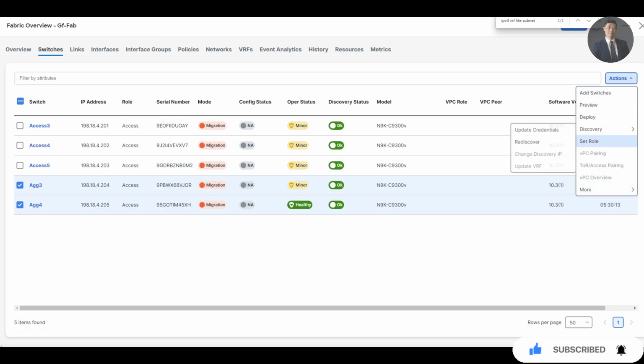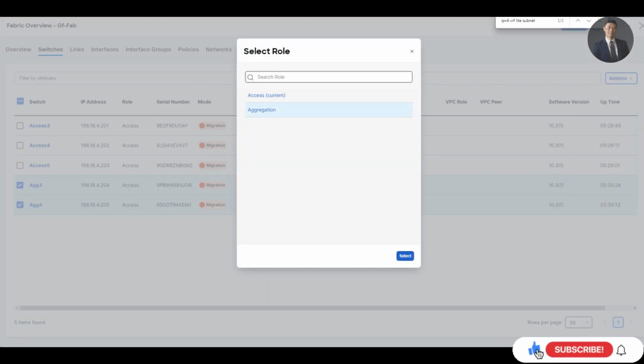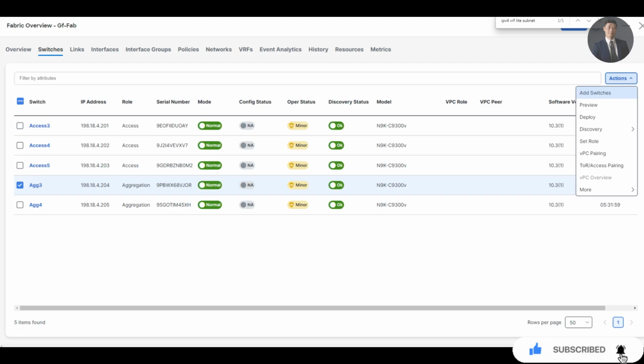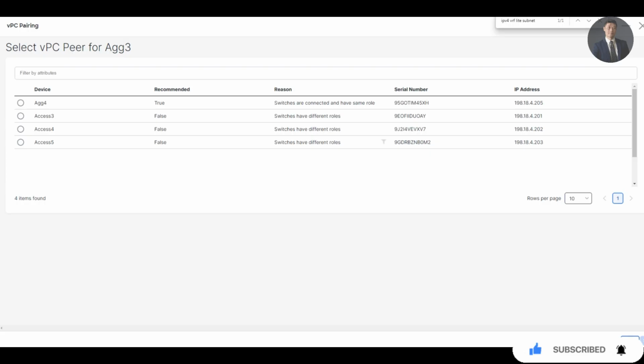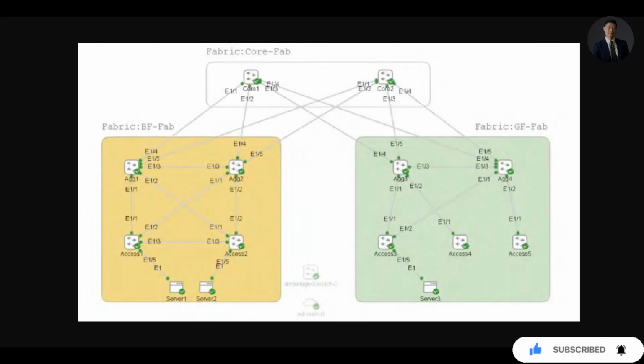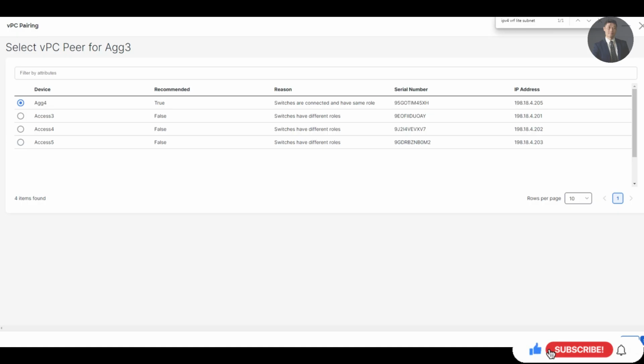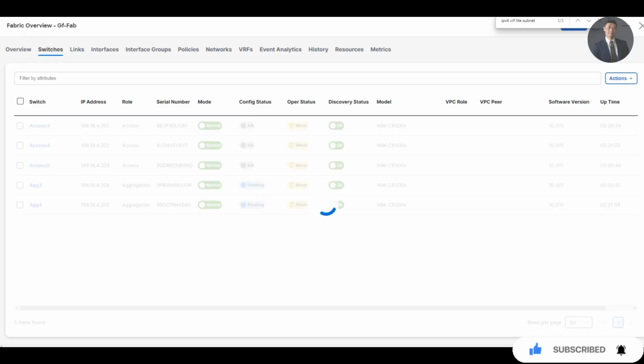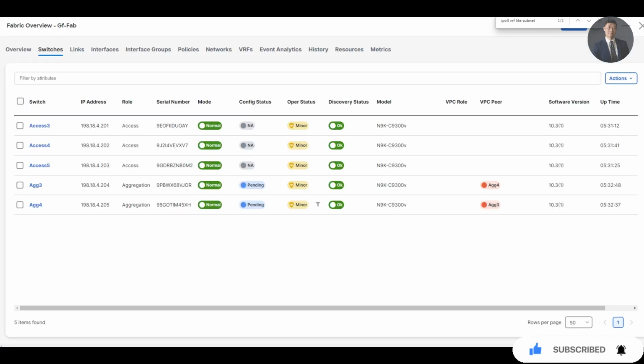Now, in switch 3, check it, and I will tell you what to do. Click Action. We're creating a VPC pairing. It's pairing with aggregation 4, and click Save. Click OK. In the Fabric Overview window, let's click Action, recalculate and deploy. Again, this will take some time.